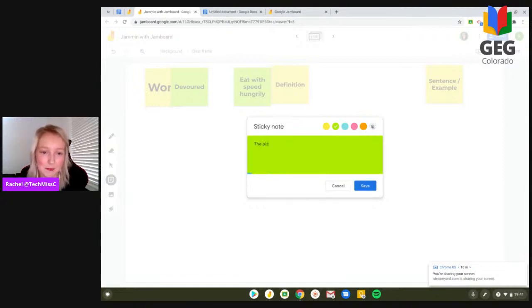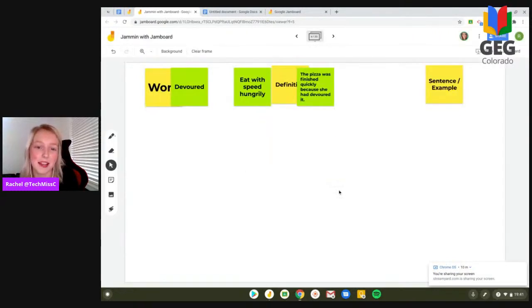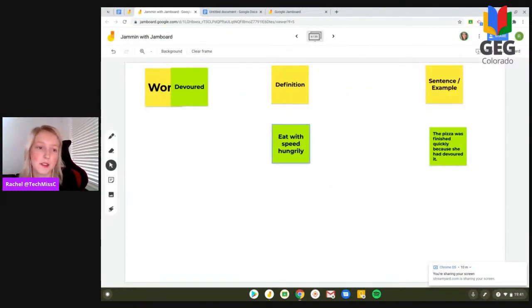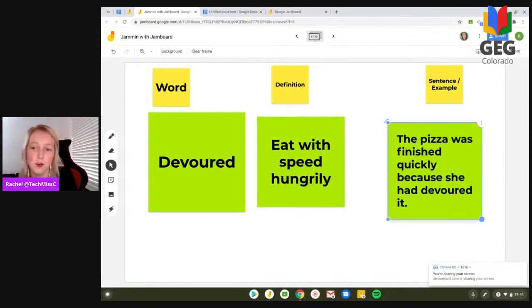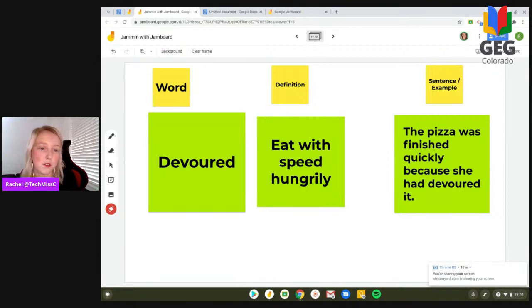So the pizza was finished quickly because she had devoured it. And you can see there, and then all I need to do is tap on cancel, and I can drag these across into the correct spot. And if I want to, again, I can just enlarge those to make it nice and easy to read. And again, I might go through and then use that laser pointer. So devoured is to eat with speed, hungrily. The pizza was finished quickly because she had devoured it. And that's just to show you an idea.